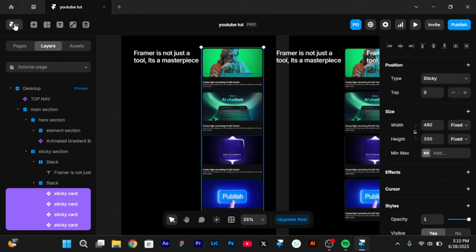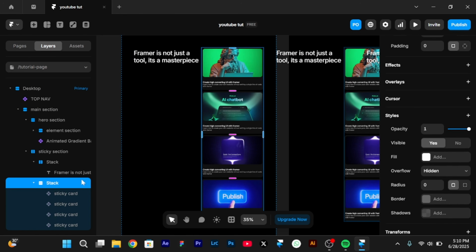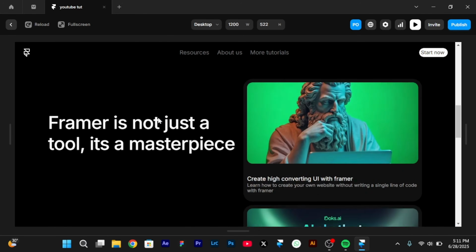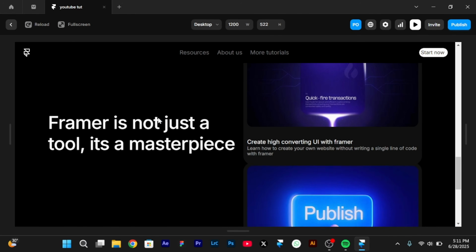So head back to the design. Select the stack that is wrapping all the cards and set it to overflow visible. By previewing this, it should work now. Scrolling down to where we have the cards, you will see it actually worked.